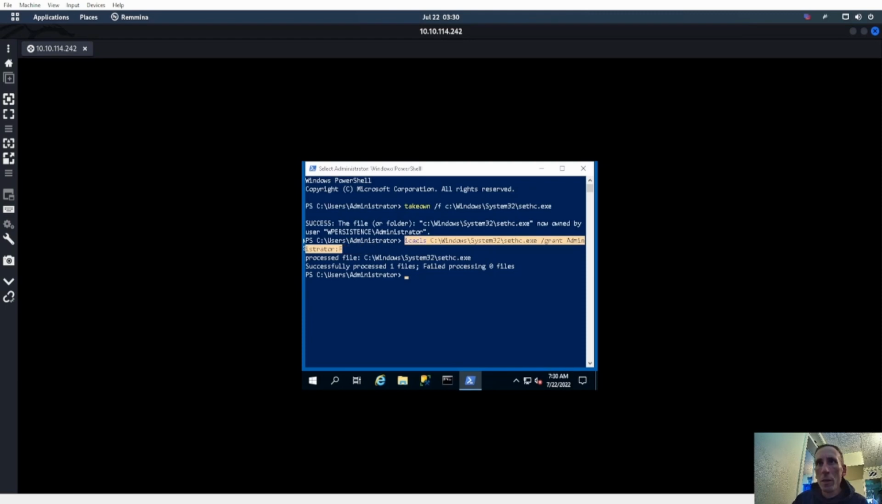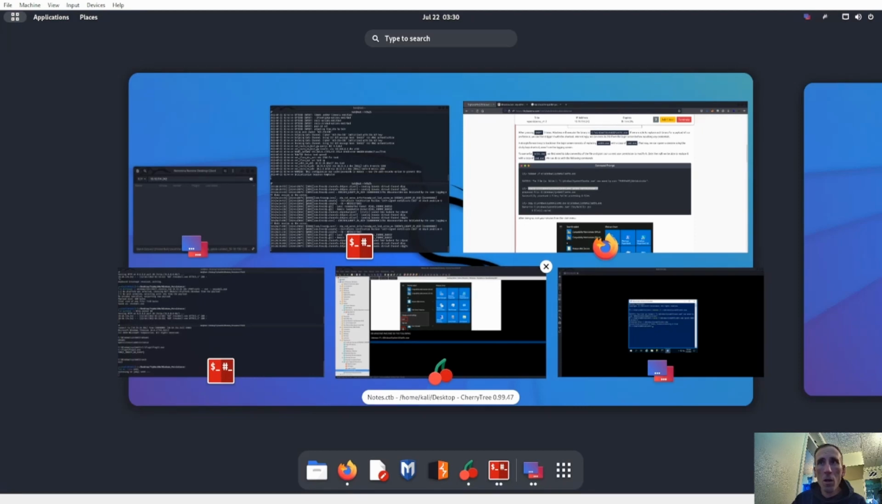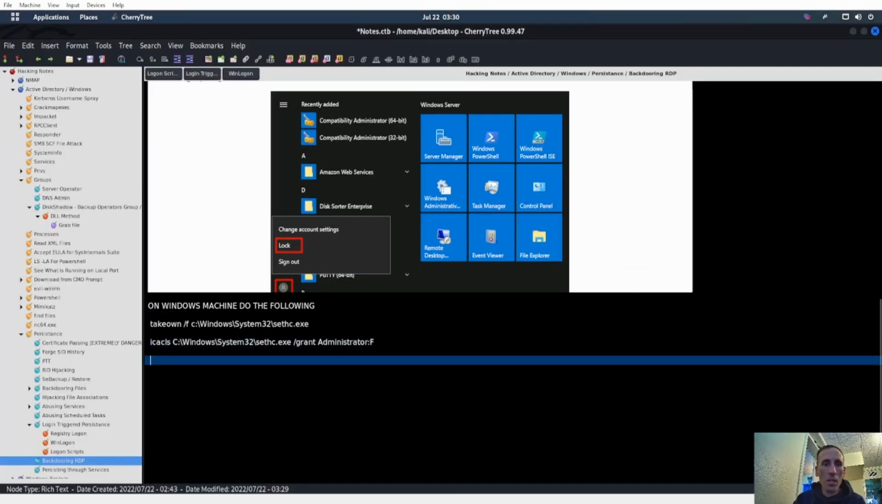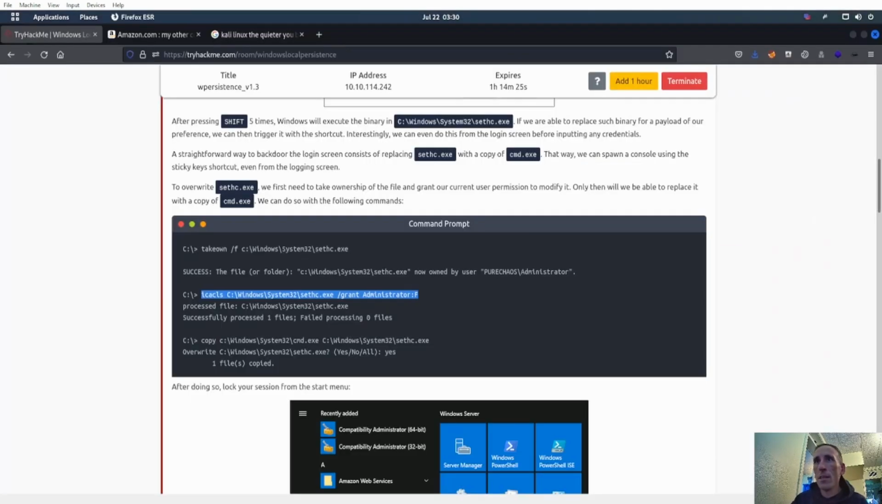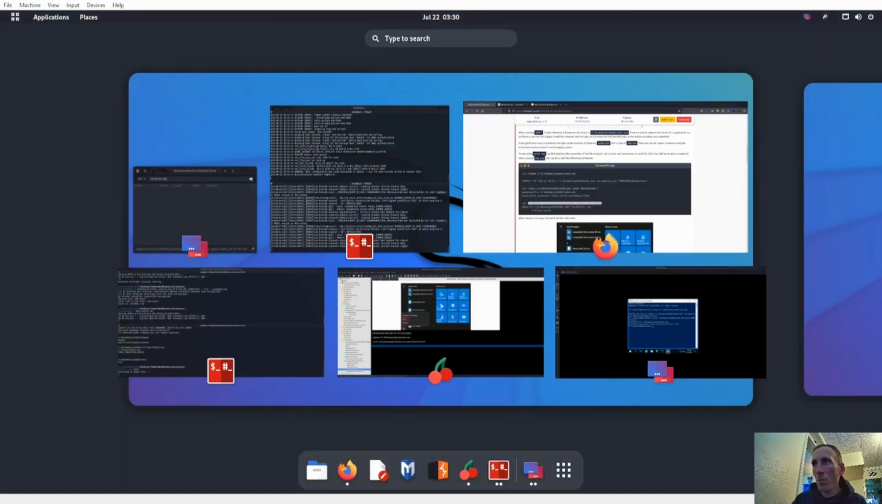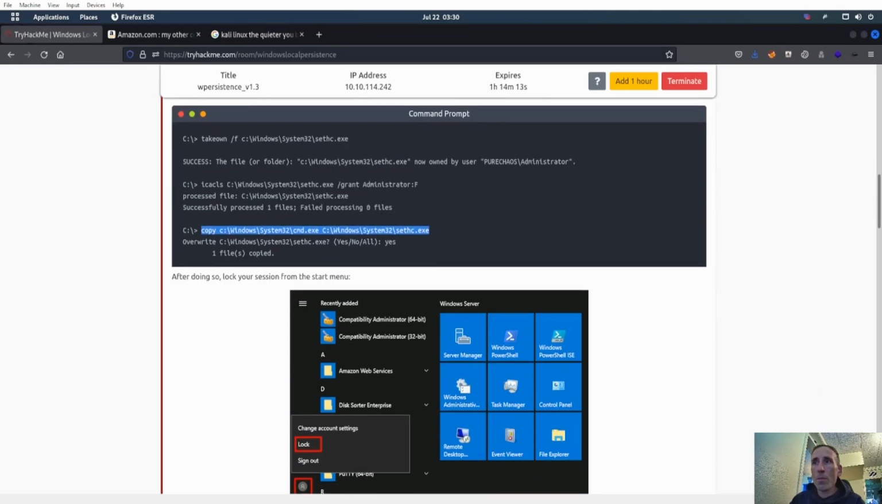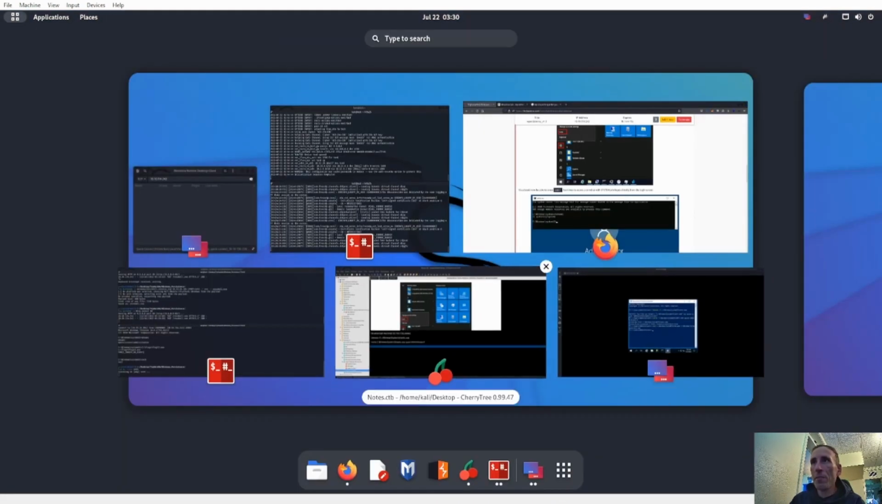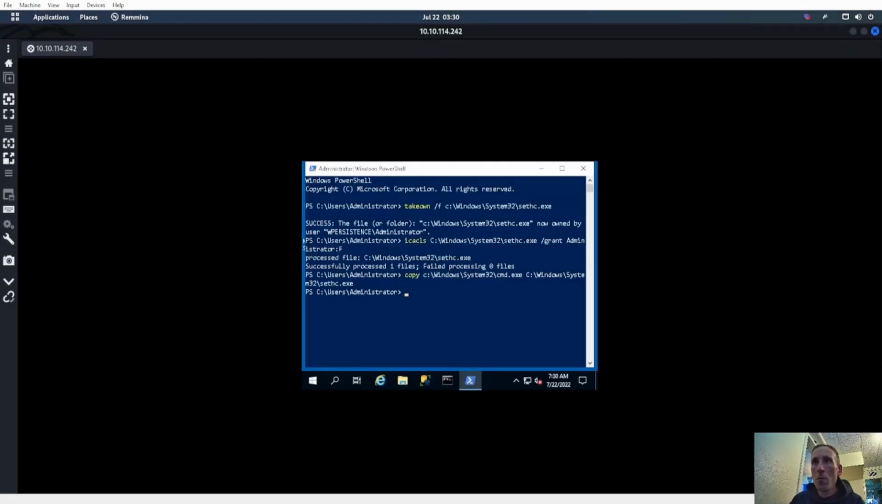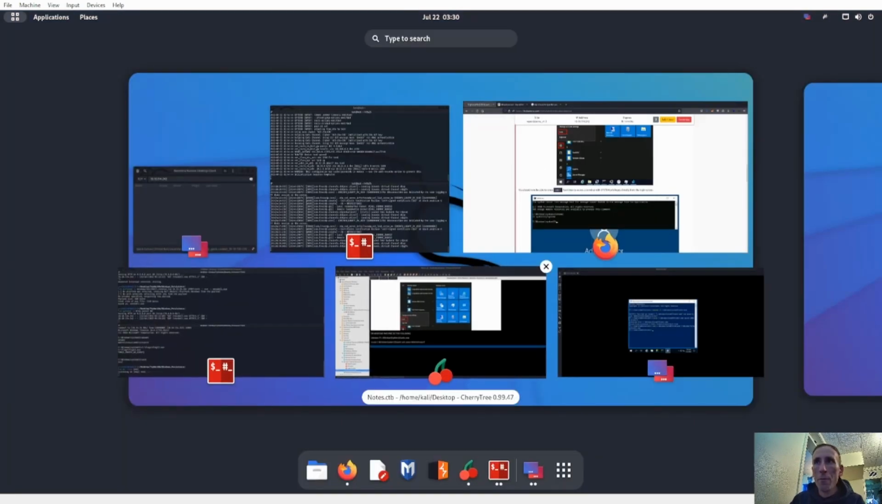So all we're doing right here is giving administrator full permissions over sethc, which is going to allow us to replace sethc with command.exe. Usually you want to make a backup of it, but whatever. We're just going to copy command.exe over to sethc. All right, there we go. And now if we lock the screen and press shift 5 times, we should get a nice little prompt pop up.